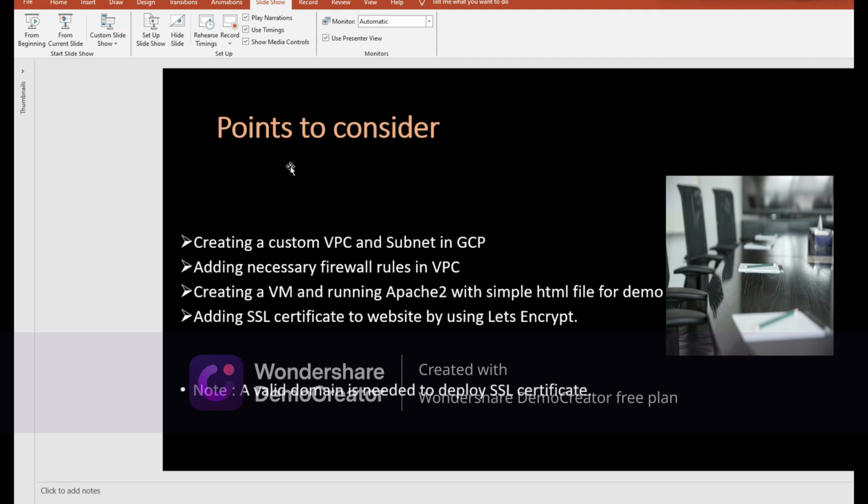And in that Apache 2 web server, I will modify the index.html file to create a simple demo website for us, which will be a very basic demo. And then finally, we'll add an SSL certificate to the website by using Let's Encrypt. Please make a note here that a valid domain is needed to deploy an SSL certificate. For me, I already have a domain purchased from Hostinger. You can also buy it from GoDaddy or Hostinger, whatever cheap option you prefer.